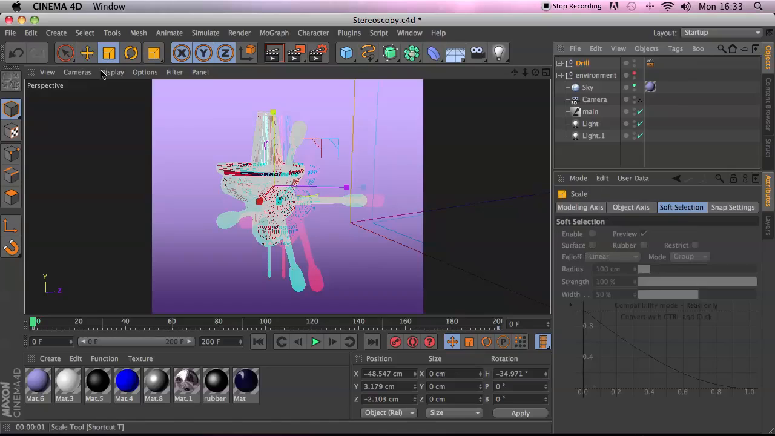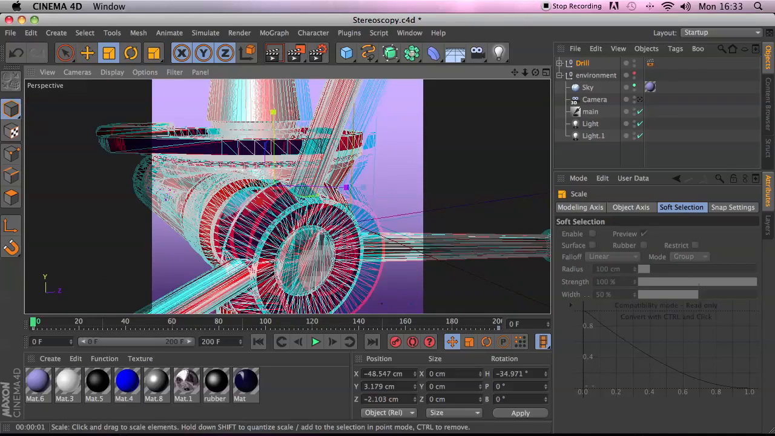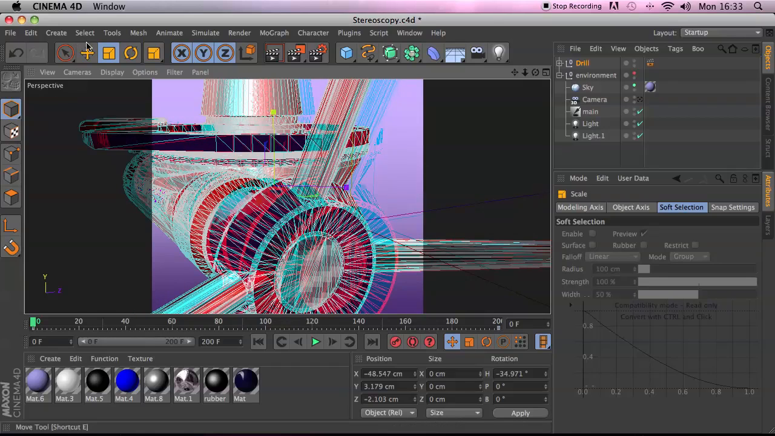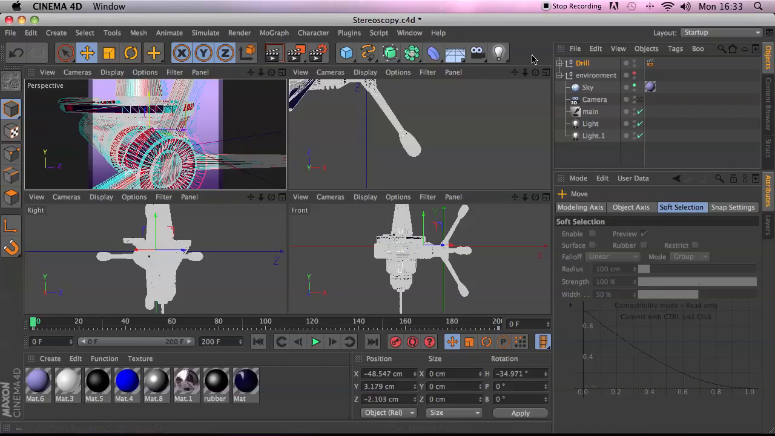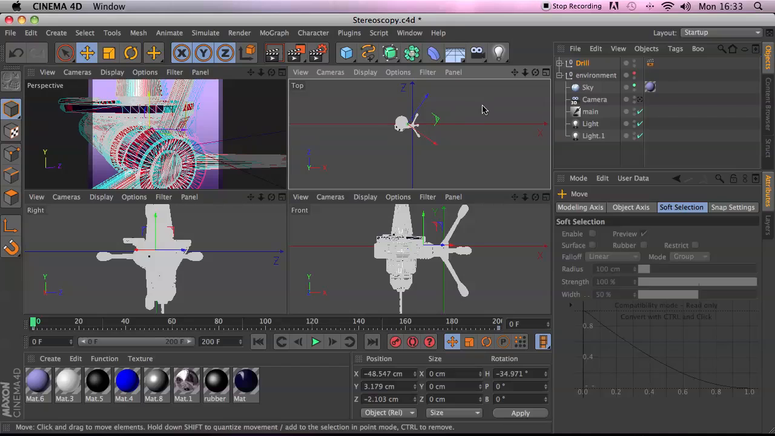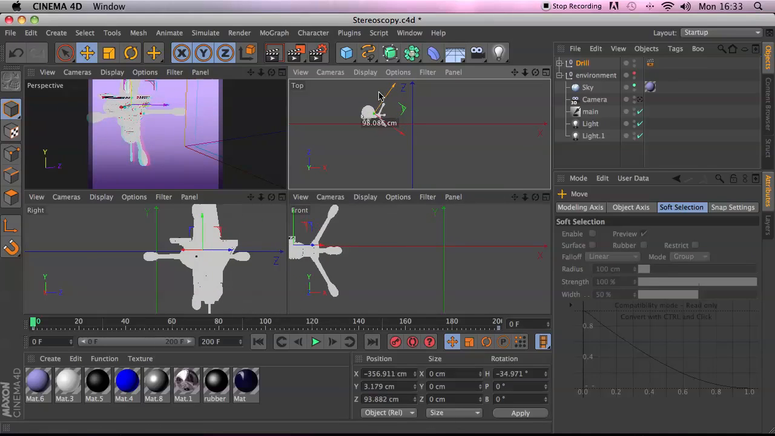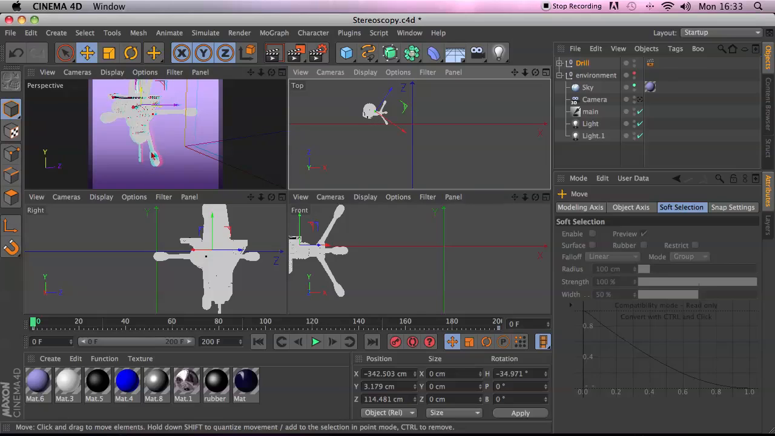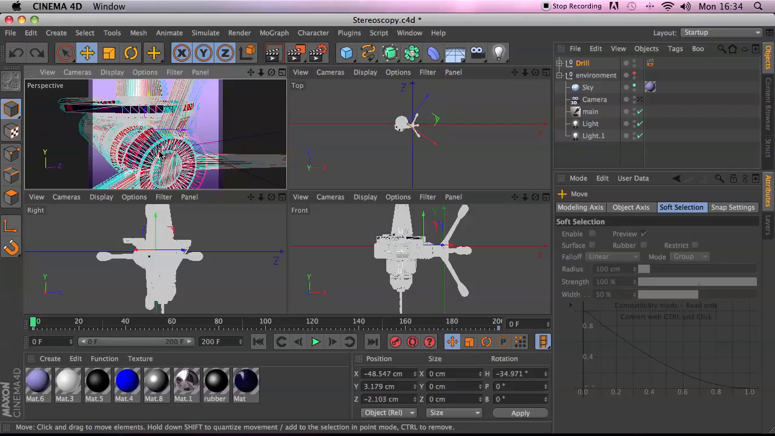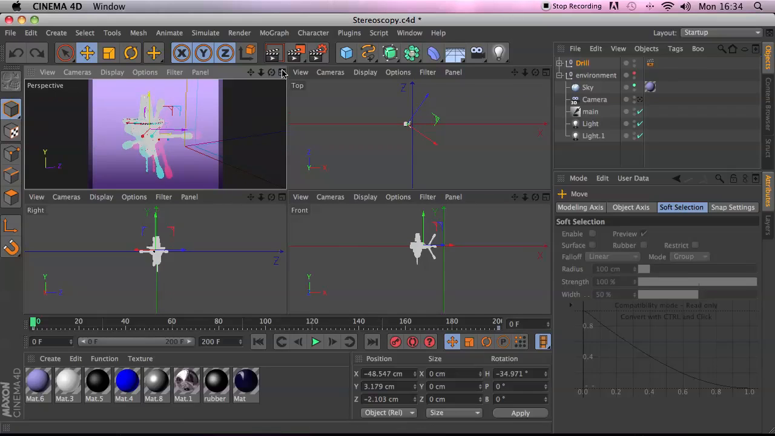I'll just scale this up just so you can see. I'll just ramp that up. And then of course you'd move it backwards in the scene, or move the camera backwards. So of course the effect is then less. So I'll just do that. Just that way. So you see now the difference between the two separations is much less, so it's more comfortable to view. I'll just put that back to where it was.